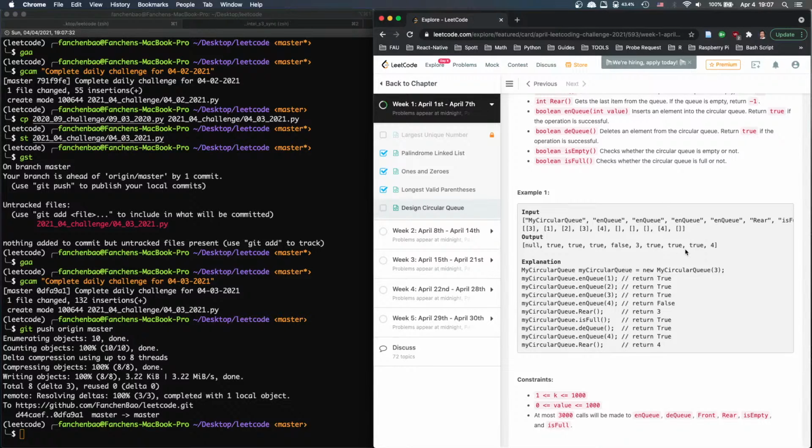All right, that's fine. No hard feelings. So 1, 2, 3. The rear is 3. Is full is true. We can DQ. We'll be getting 1 out, right? DQ will be getting 1 out. In Q4, the rear is 4. Yes. Okay.